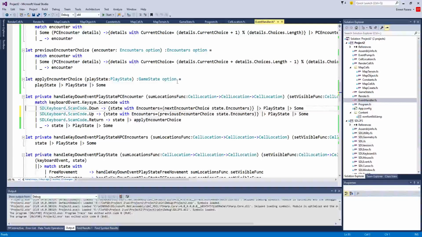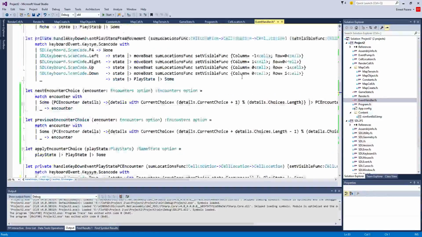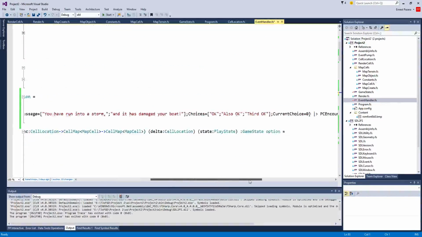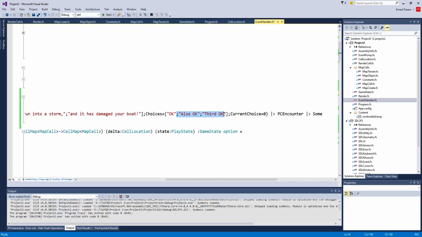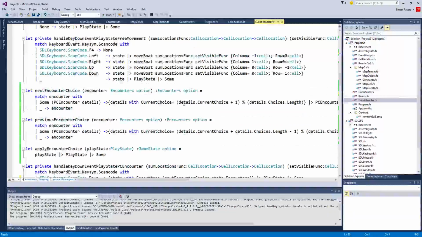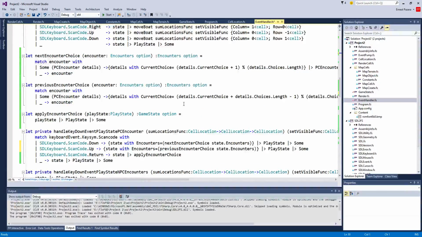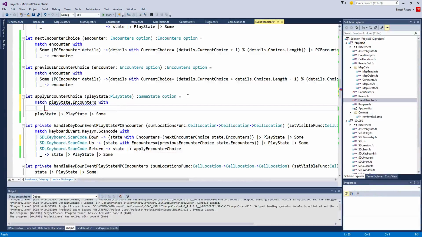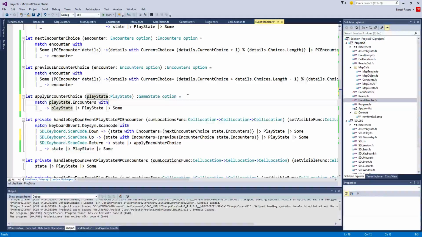So, to apply the encounter choice, say up here somewhere, these, the also okay and third okay, are no longer necessary. So it's going to say okay. And then match play state encounters with anything else, there we go.